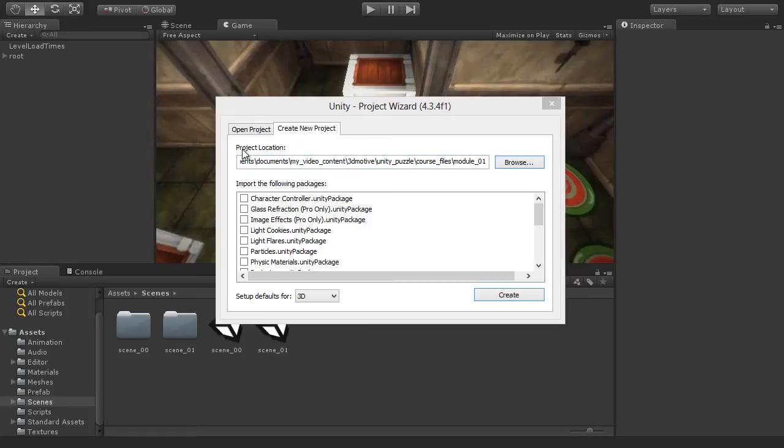Here I'm going to choose the project location for my project, the folder where we're going to be storing all of the files. I've specified this on my computer, but please go ahead and follow along with me and create this in any folder that you want to put your project in.